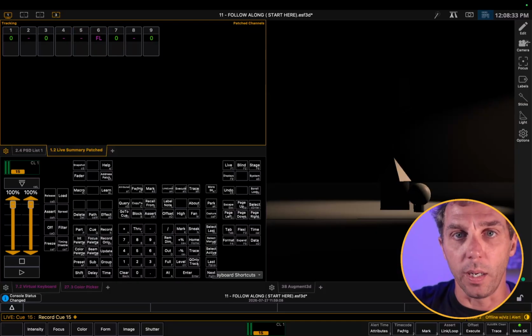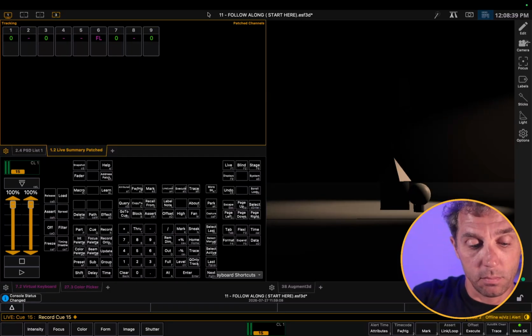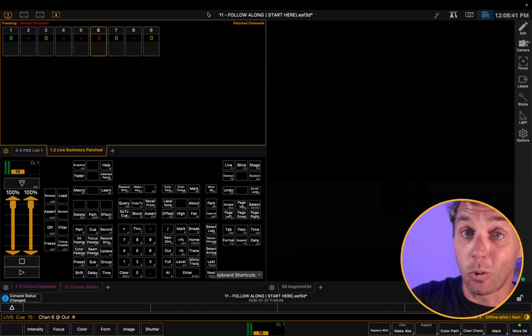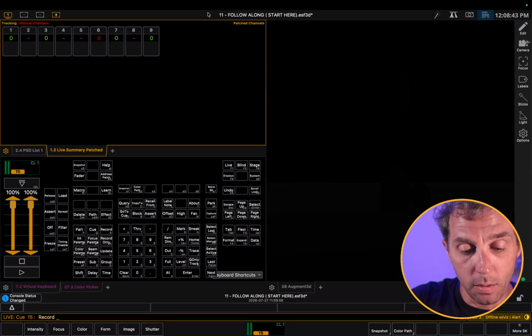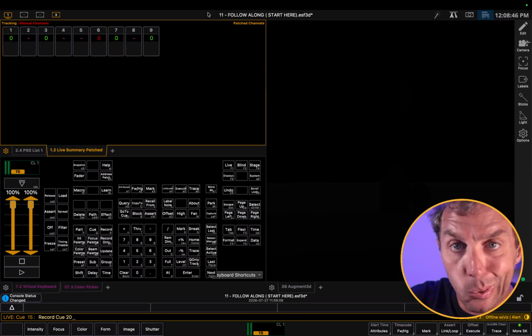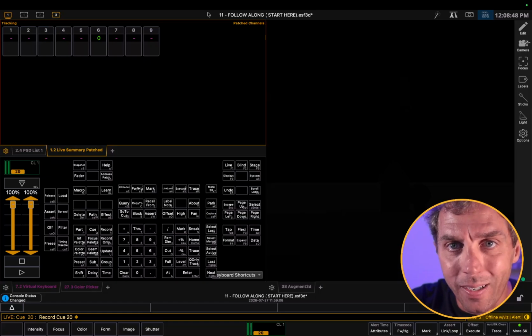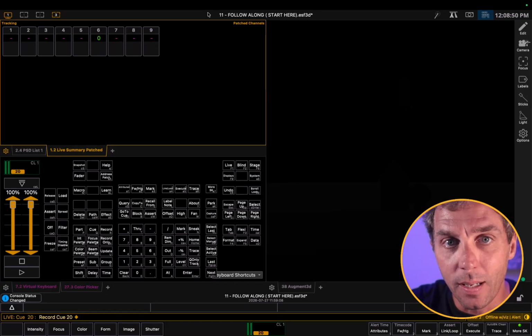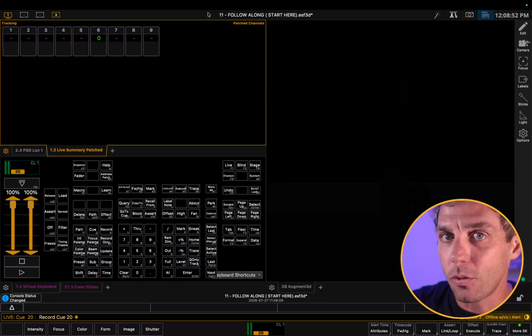Okay, Q20, a closing blackout. Well, this should be simple. Channel 6 out. Record this as Q20. Why 20? Well, what if we wanted to add more cues in the middle of the scene? Now we still have a little bit of room.